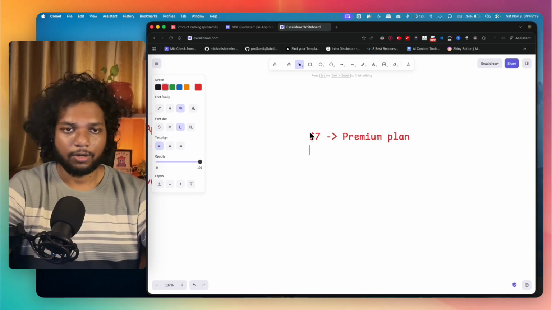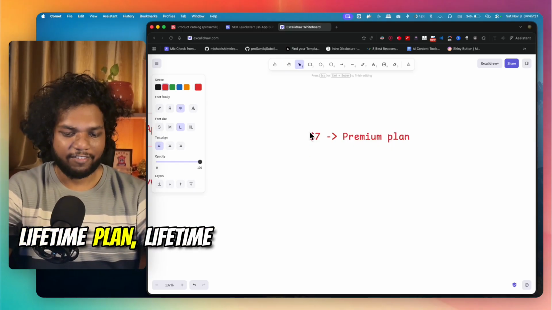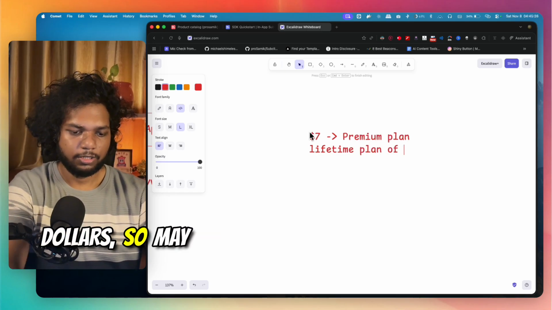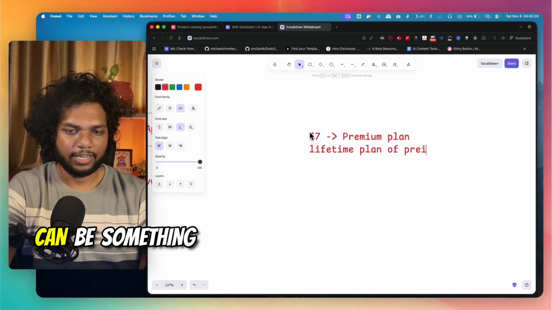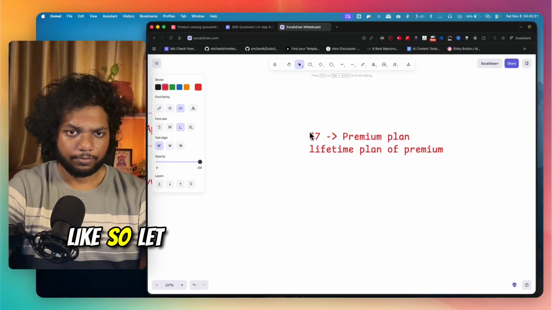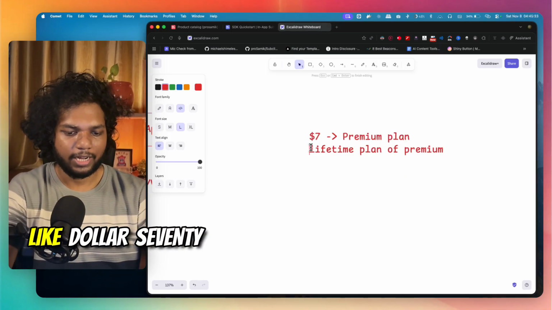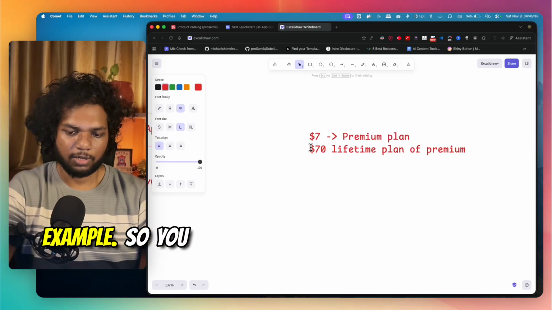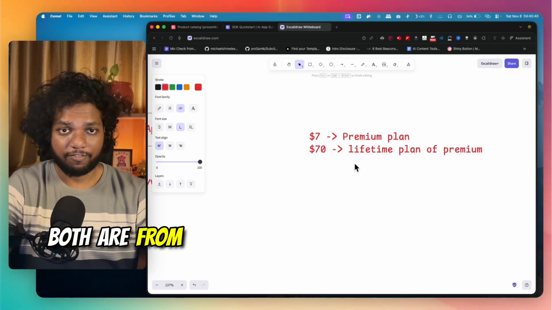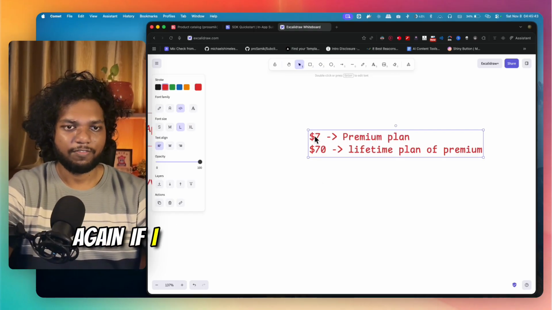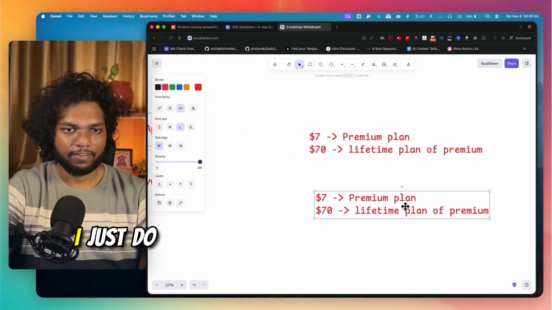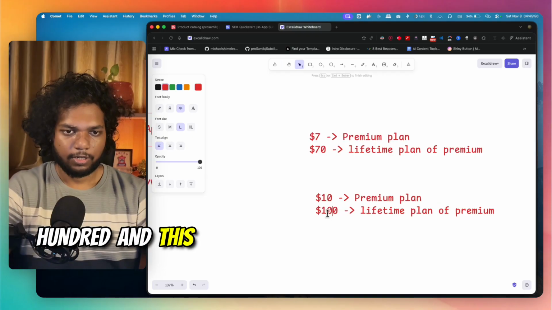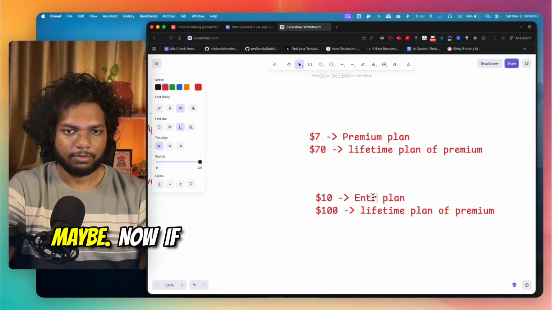So this is my plan. Now if someone buys a lifetime plan, maybe premium, it can be something like $70, for example. So this is one example. You can see they both are from the premium plan. Now again, if I copy this example and do this one, then 100, and this is the enterprise maybe.